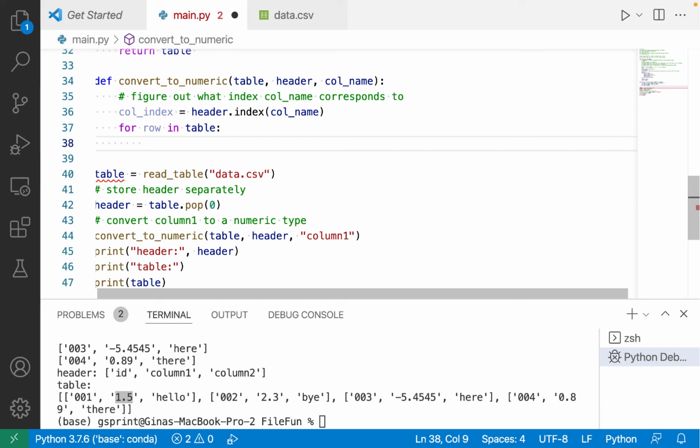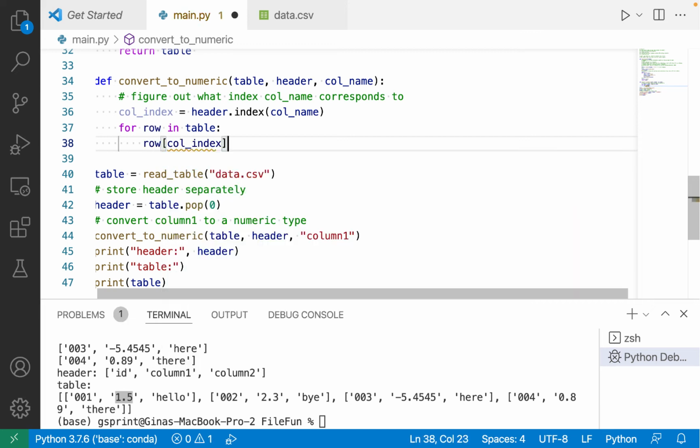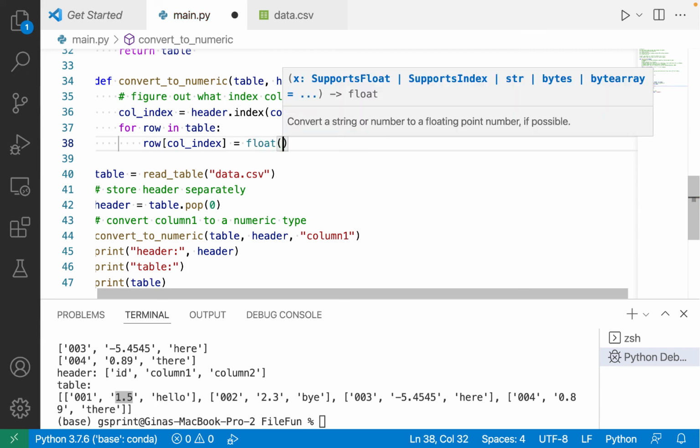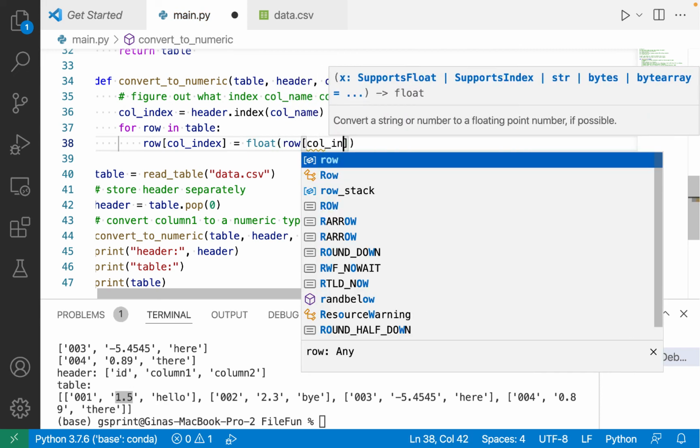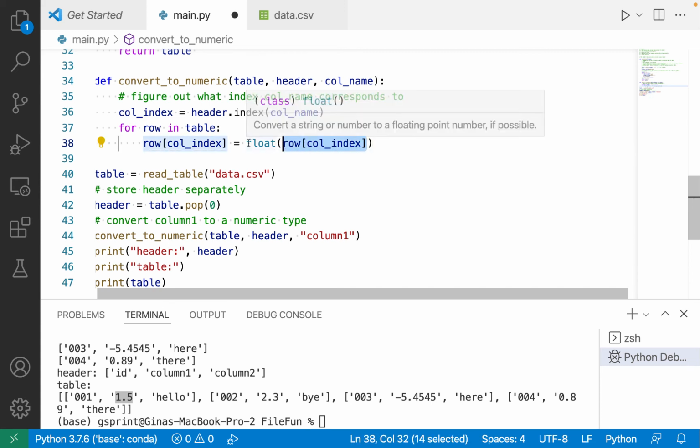Now, I'll write this, but then I'm going to come back and improve it so it's more robust. So what I'm going to do is overwrite row subcolumn index to be a float representation of row subcolumn index. Recall that the first time I call this, every single row has values represented in strings. So row subcolumn index is a string right here.